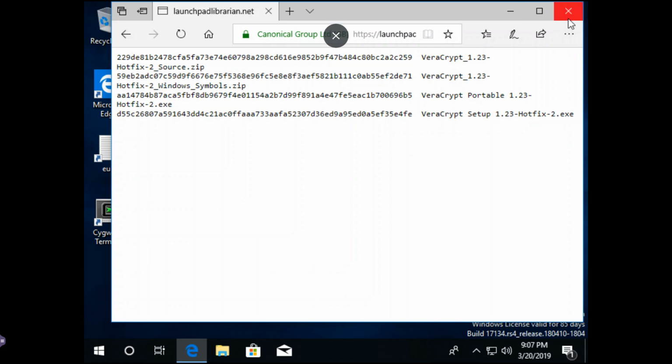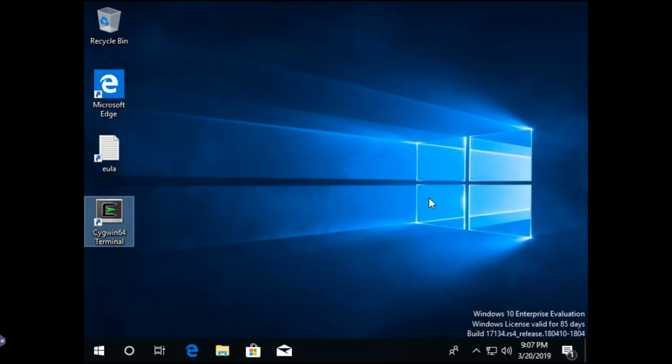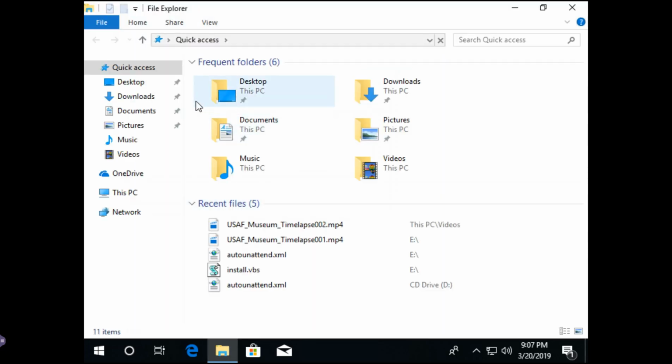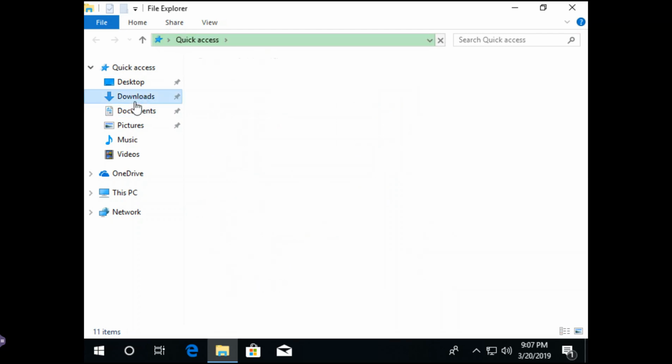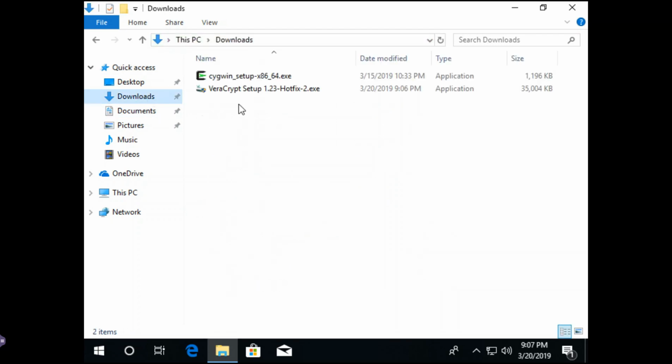So no longer do we need the browser. We're going to go execute. Under downloads, we've got the Cygwin installation that I downloaded earlier during the setup, and we've got the VeraCrypt file that we just downloaded. Double clicking that.